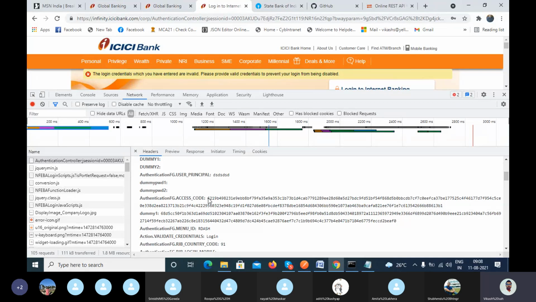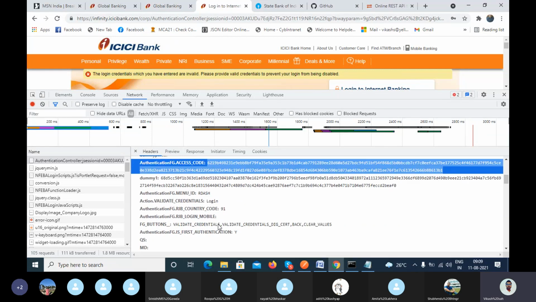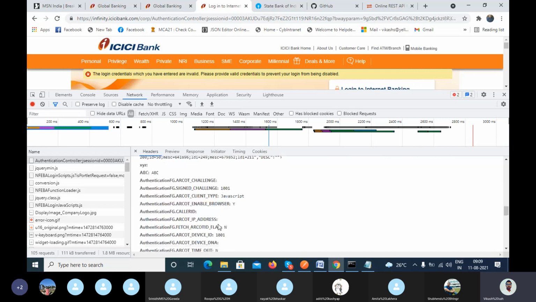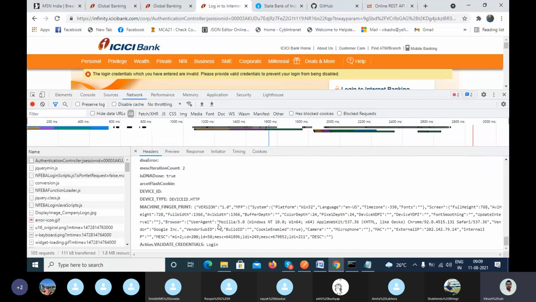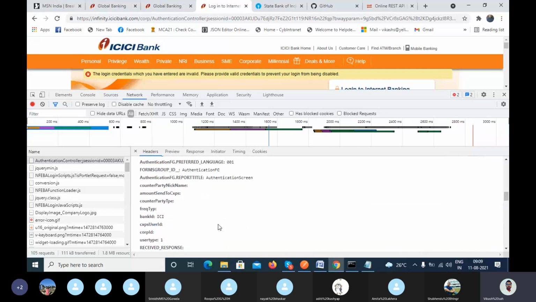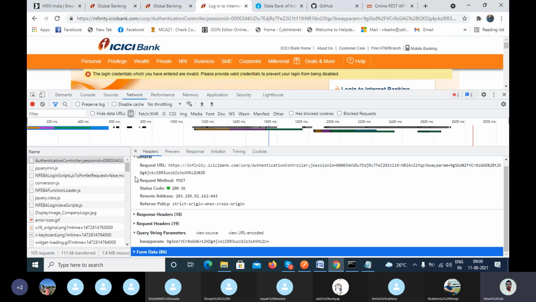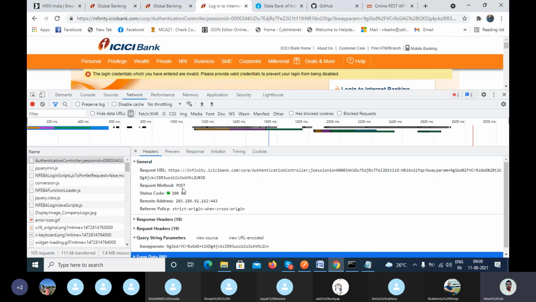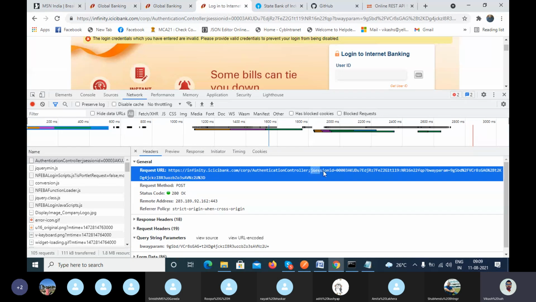Can you see the code here? But this is the invalid code. This is not the valid one. Authentication form data. There is no request body where we are passing the username and the password. They are using it in the URL and they have encrypted it so that you can't see the username and the password. It is hidden actually.